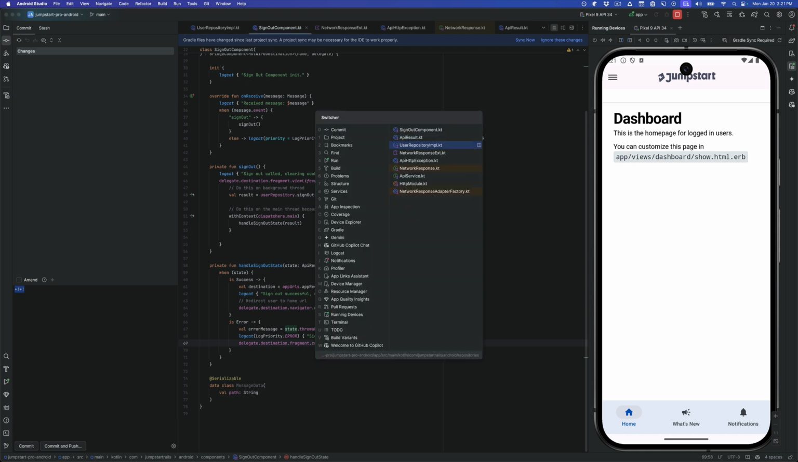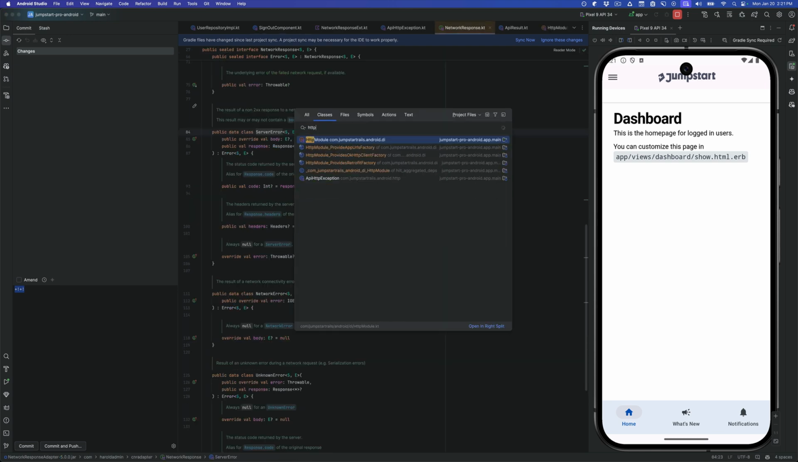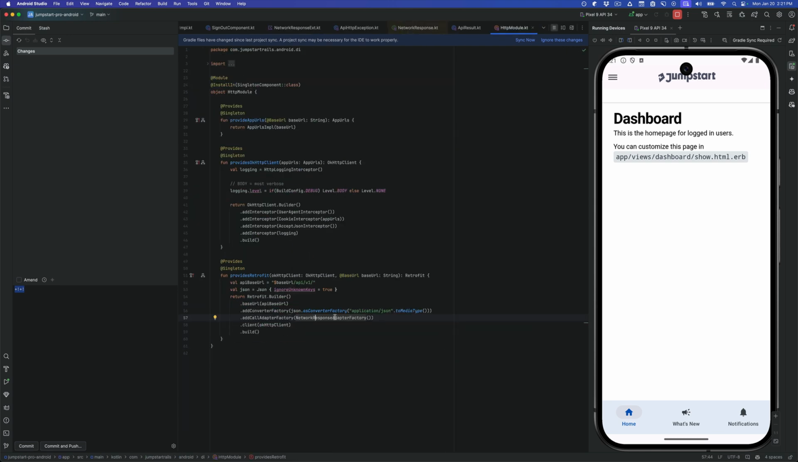Now, this again is set up inside of the HTTP module. And the HTTP module with that network response adapter gives us that nice error handling for server errors, unknown errors, network errors, etc. Then we can map it into our API result, which is an object that we own. Now, underneath the hood, though, we do need to be able to communicate with the backend in an authenticated manner. And we also need to make sure that we can accept JSON, and we need to make sure that we are setting up the proper user agent. So when the request gets to the server, it knows it's coming from a Hotwire-based application.